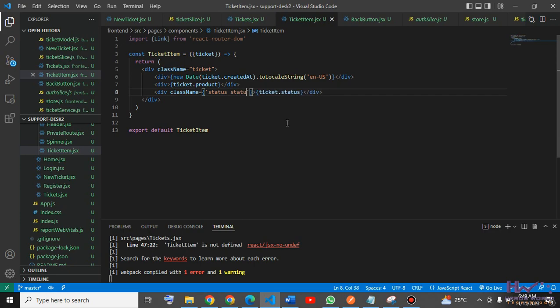Maybe status-new, status-open, status-close. I already have those styles in my style sheet, but these ones are going to be dynamic now. So what I'm going to do is make it dynamic. Status is going to be ticket.status, so whatever the status is, whatever is going to be displayed here will be formatted to display in a certain color. All right, so that's how it works.